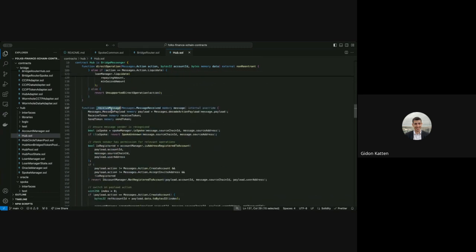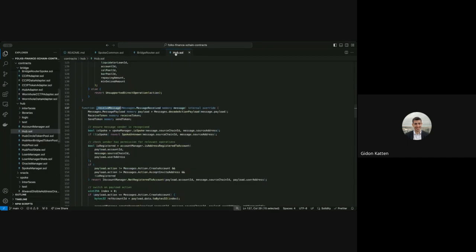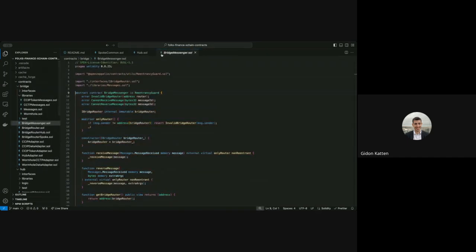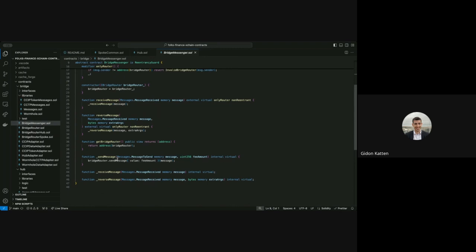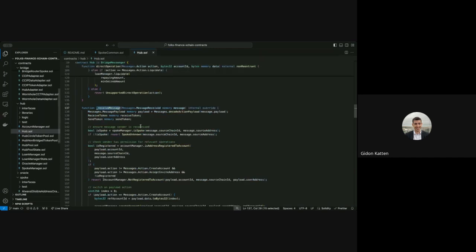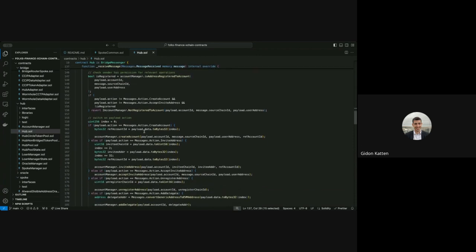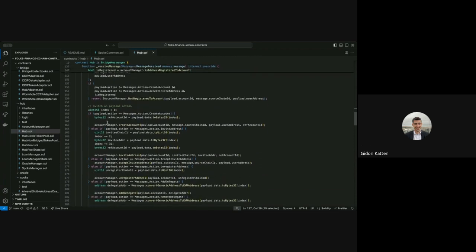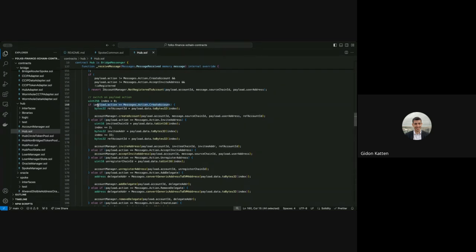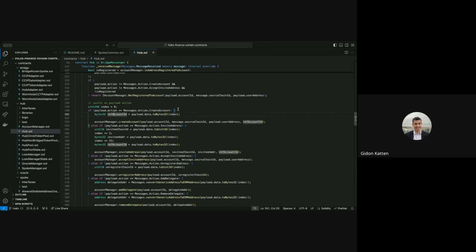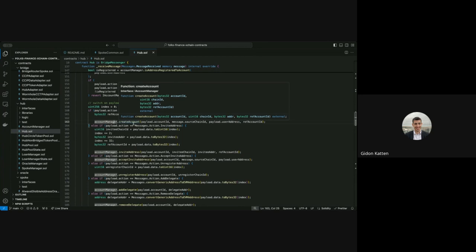If we look at Bridge Messenger, to receive a message, all you need to do is override this internal function, underscore receive message. If we look at the implementation for that in the hub, it has a large if-else block. And depending on the action, it directs it to the appropriate channel. So in our case, if it was a create account action, then we would call the account manager and the create account operation.